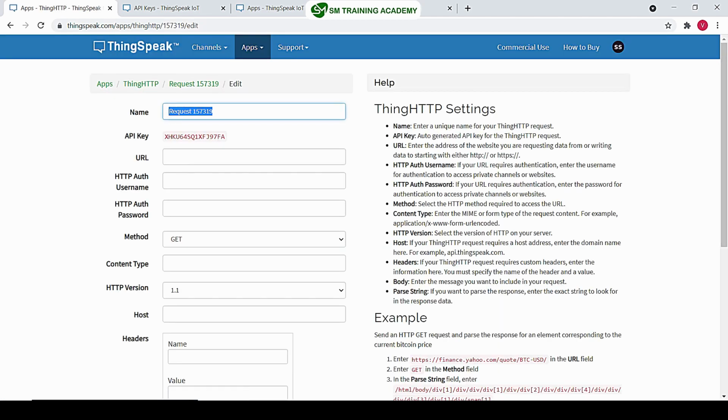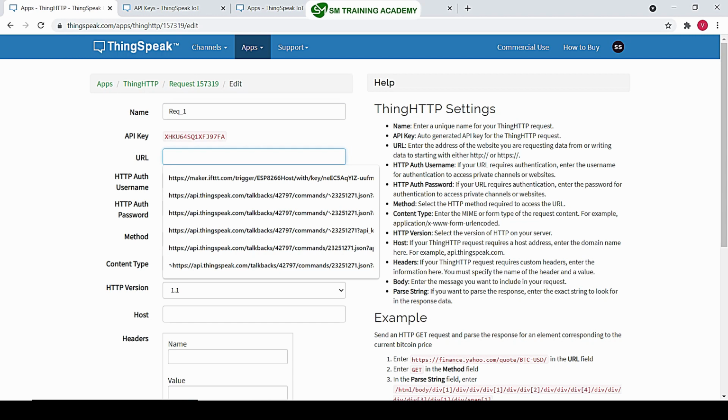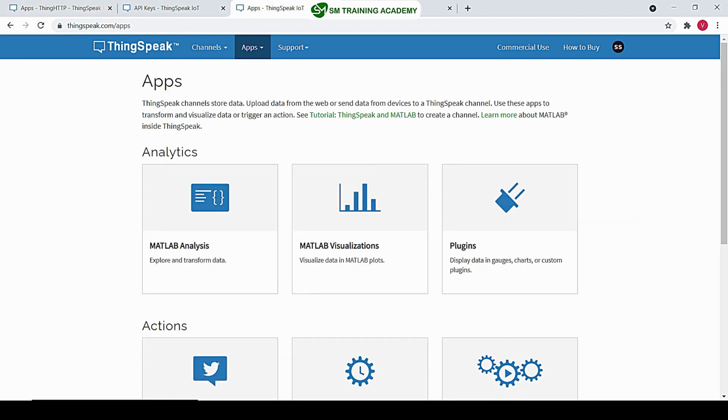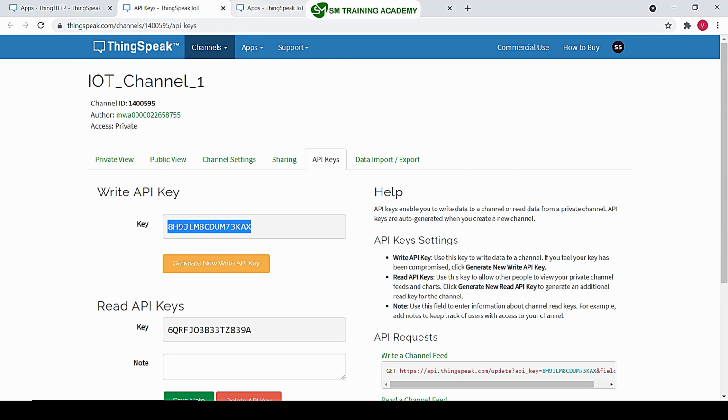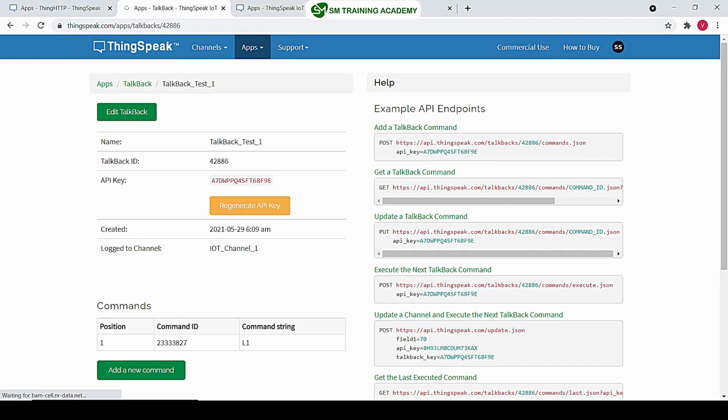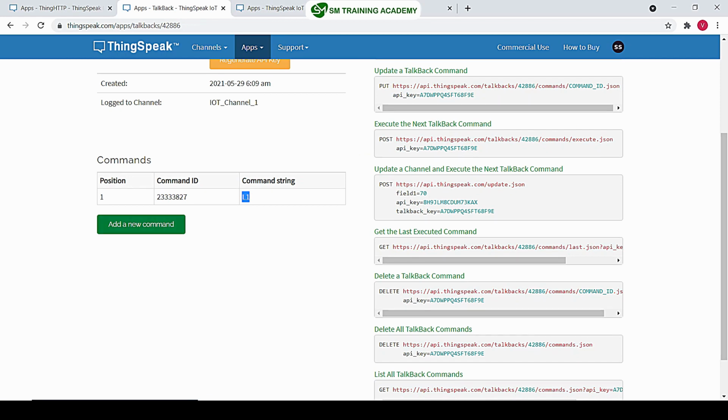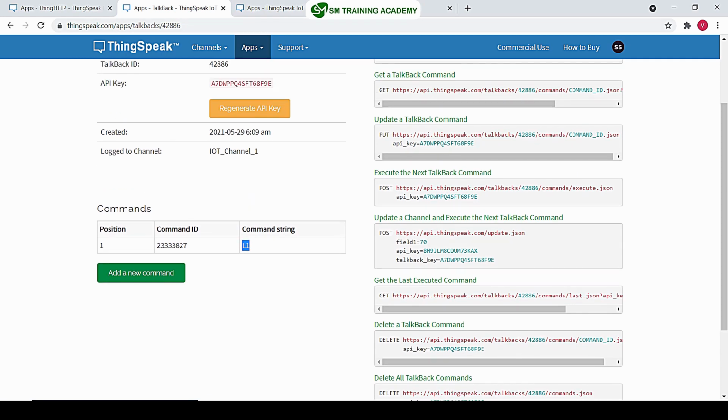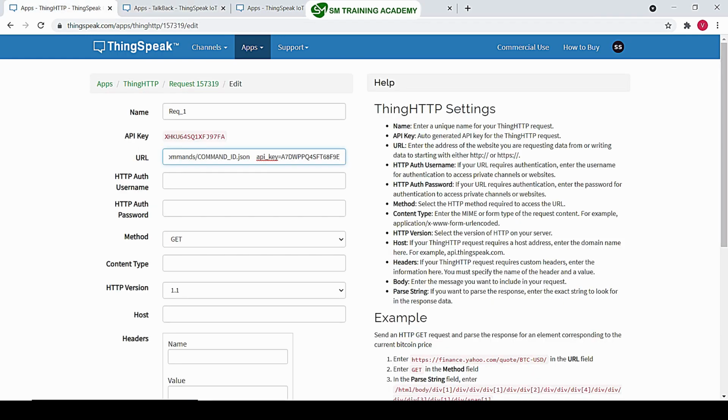Here give your name, request 1. I'm just giving it as request 1. Here what I want to do is send a PUT request for updating the talkback command, right? So for that I just want to go to the talkback menu. I want to change the talkback available over here, right? So I'm just copying this PUT request and pasting it over here.